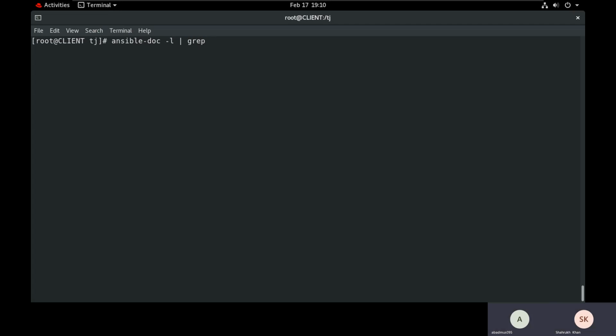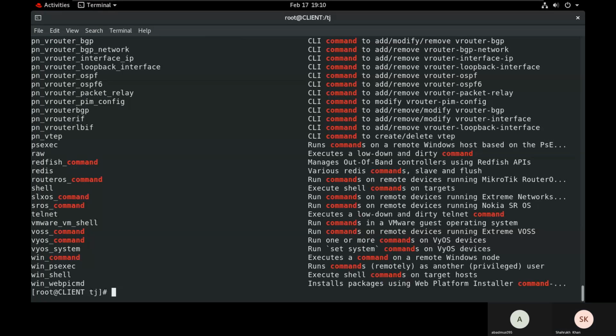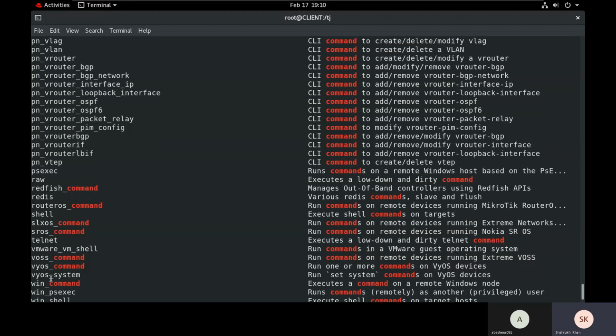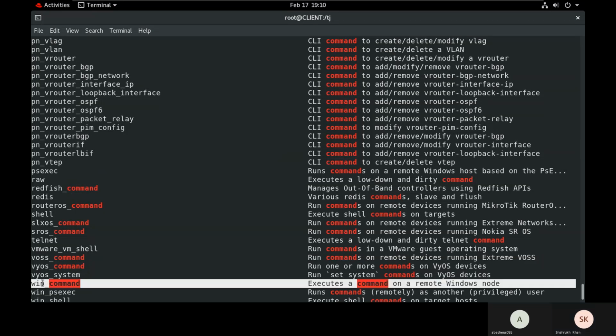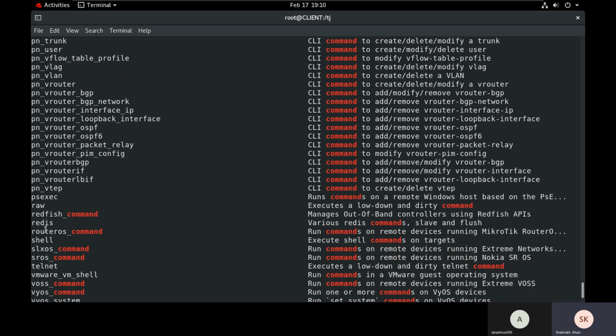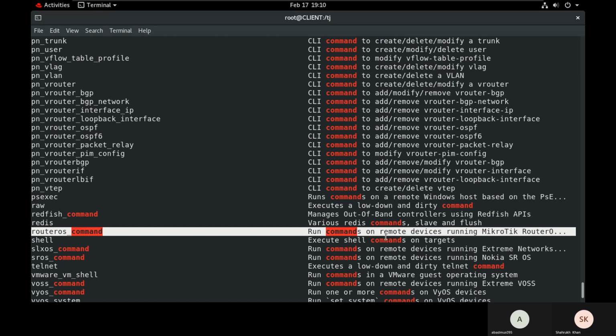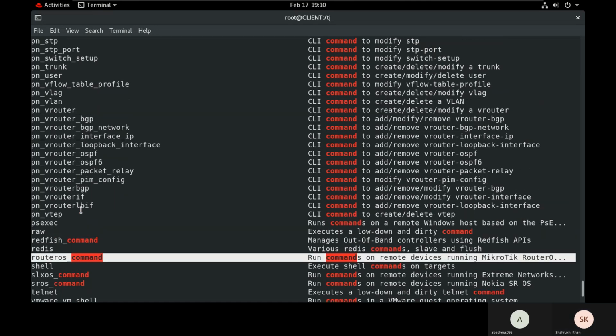What we want to do is run a command. So let's search for a command module or keyword. We got too many command modules here. If you want to execute a command on a Windows node, you will use win_command. If we go up, for routers, MikroTik routers you want to manage, you can use routeros_command.